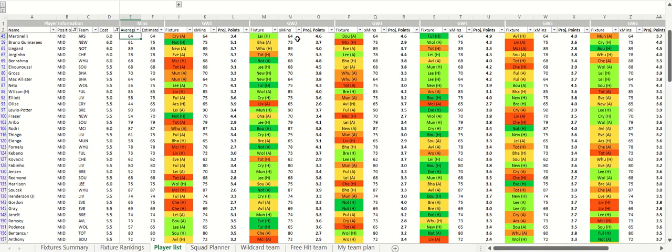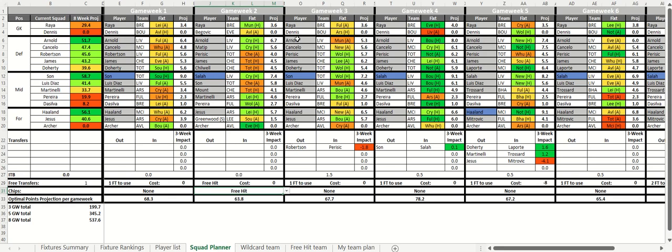However, for now, that is everything that I wanted to show you on our transfer planner. Hopefully this video has helped to showcase how user-friendly this spreadsheet is. We really think that's the main selling point of this, and how it can really help with your FPL planning.